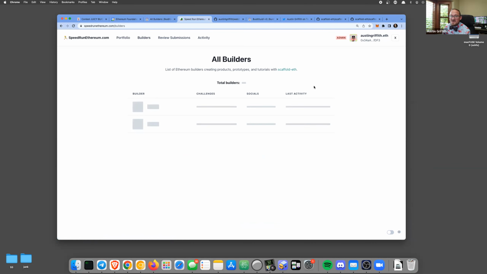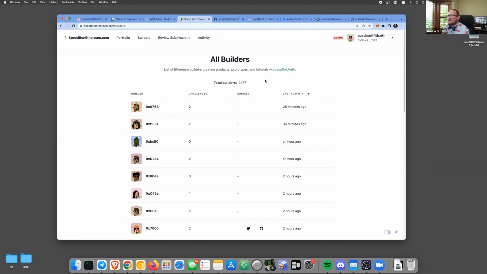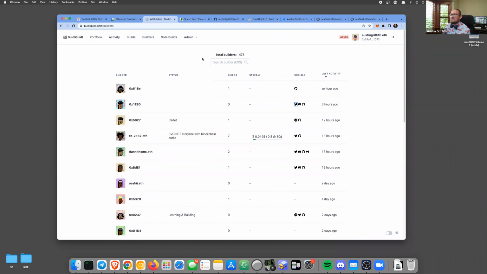So speaking of that, we can just look at numbers while we're talking through this stuff. The speed run is really taking off. Lots of people are going through it. I think we have almost 2,500 folks that have gone through the speed run or are going through the speed run. And then over on the Build Guild side, we're almost up to 500 builders in the Build Guild.